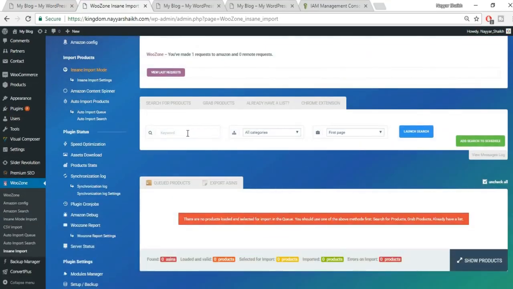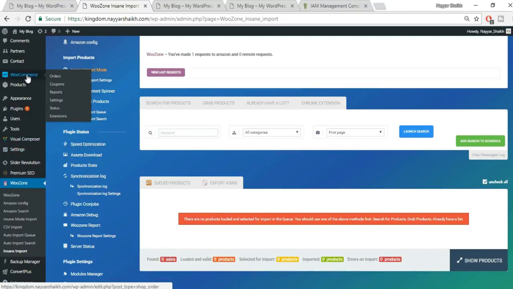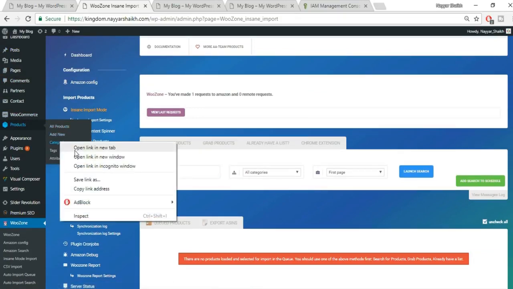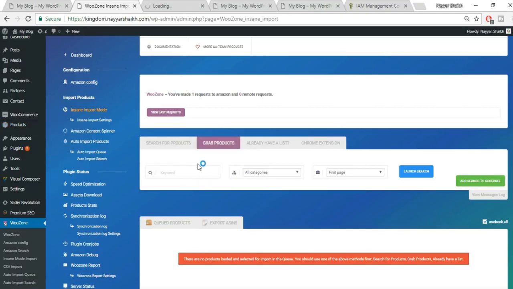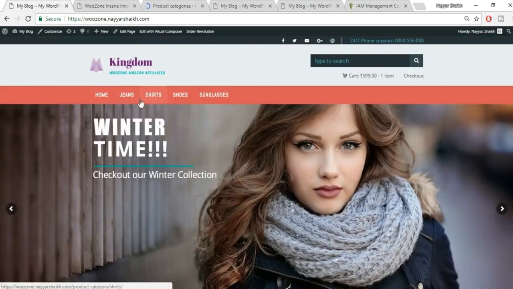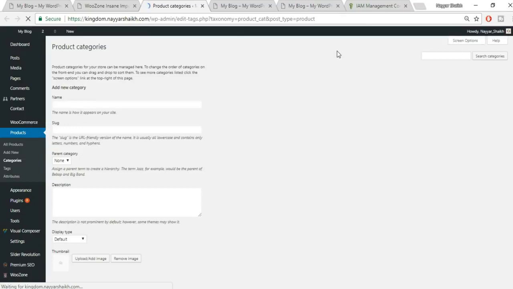There are many different options. One is through keyword. Before that we'll have to create a few categories, so let's do that. Just hover over here at the left hand side, you'll see these products, hover on products, and you'll see these categories. Let's open these categories in a new tab so that we don't have to come back over here again and again. And let's create these 4 categories: jeans, shirts, shoes, and sunglasses.